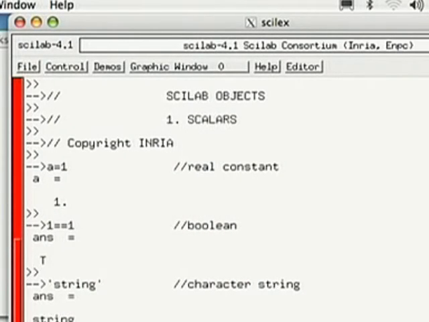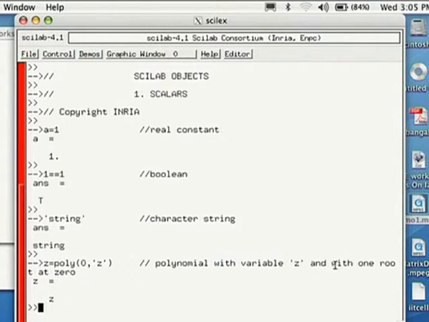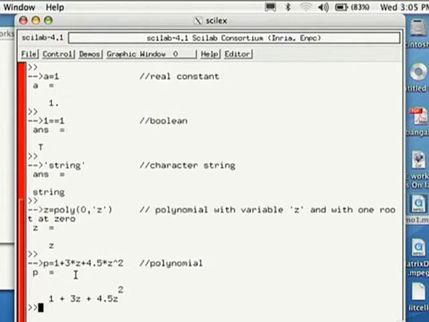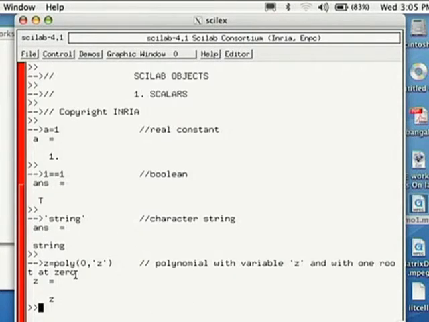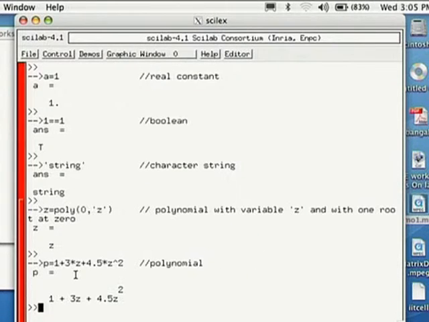The first one says, Introduction to Scilab. When I do that, it says pause mode, enter empty lines to continue. Scilab objects, scalars. So when I say A equals 1, it just displays A equals 1. I'm asking the next question, 1 equal equal 1? Equal equal is a conditional statement, it just verifies. The answer is true, it says answer is true.